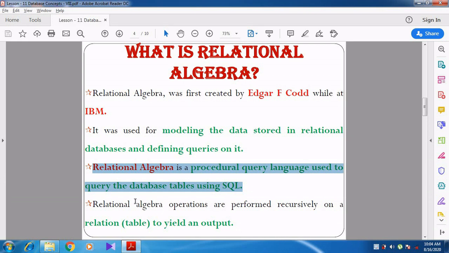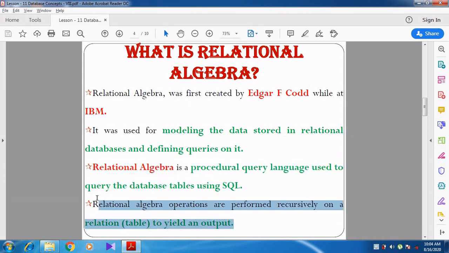So relational algebra operations are performed recursively. Relational algebra operations are performed recursively on a relation to yield an output. So we are going to perform all the actions based on the table. We are going to ask the questions, we are going to retrieve the data. Everything will be done only from the table, that is, they used to call it relations, right?